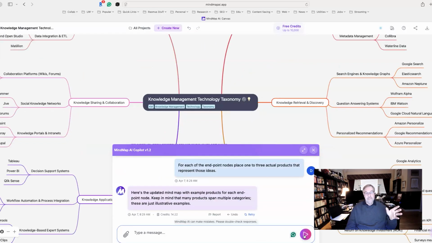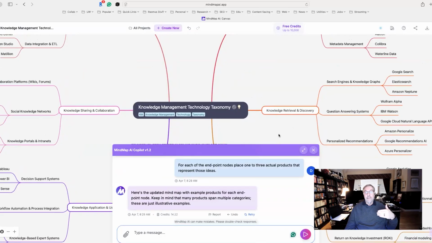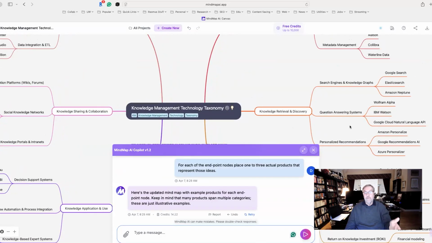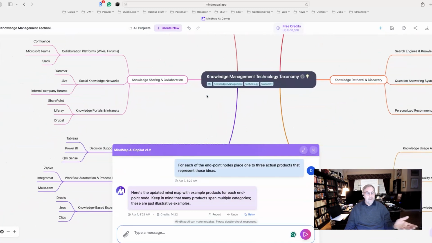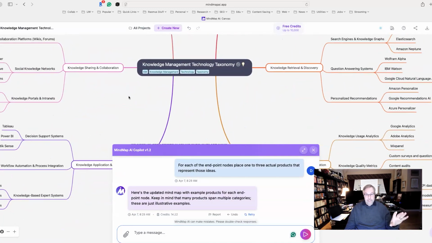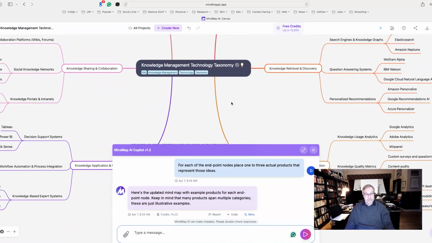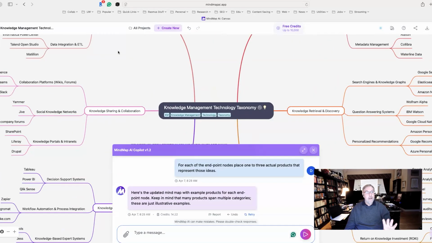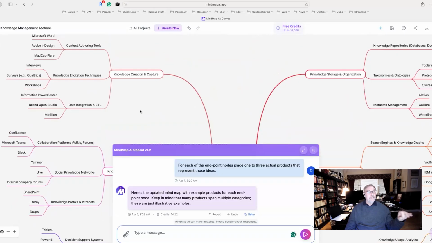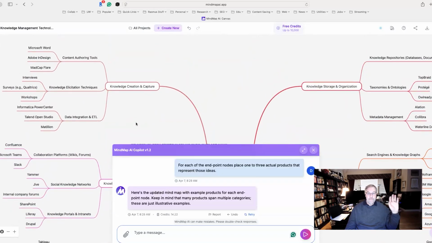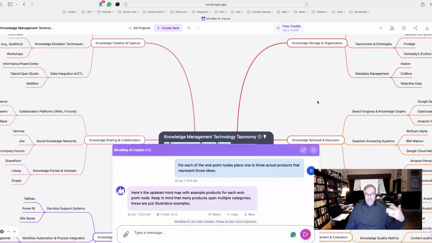And I thought this was, and there it is. That's pretty magical, right? So we're now looking at question and answering systems, Wolfram Alpha, IBM Watson, Google Cloud. So every single one of those nodes, I didn't have to do it piece by piece. I gave it a general prompt that allowed it to go off and explore every one of those nodes, and it gave me a real product that I can go out to the web, find that product, and then start looking at it in support of this taxonomy.